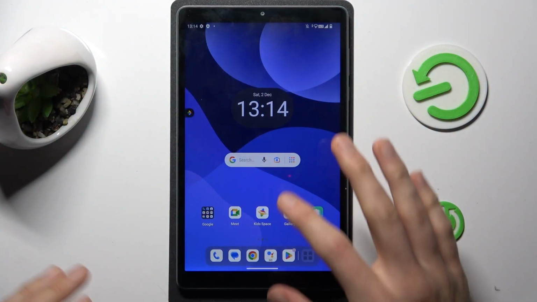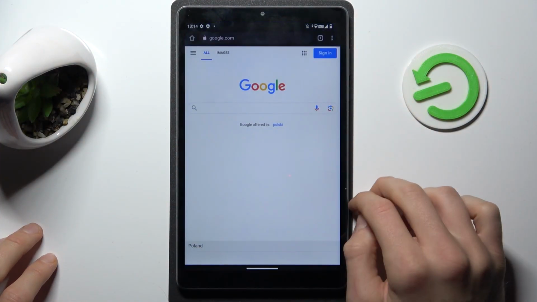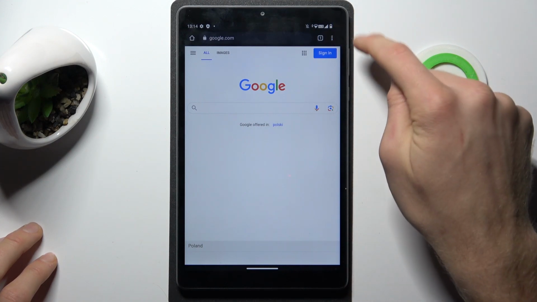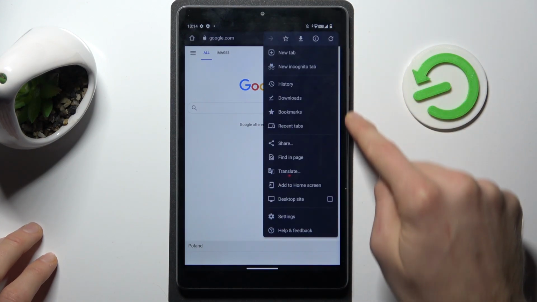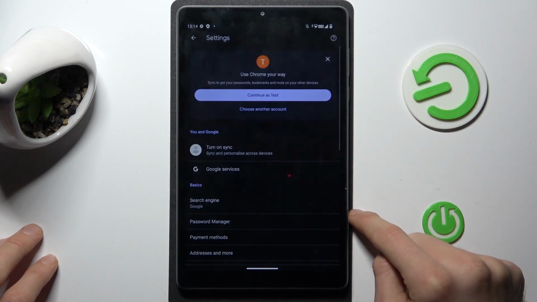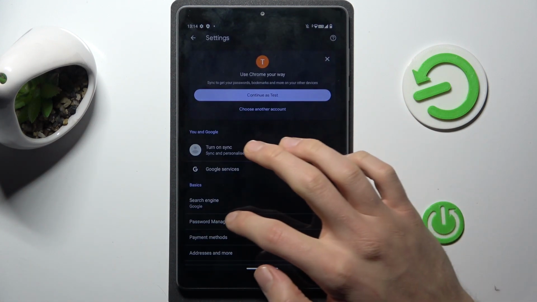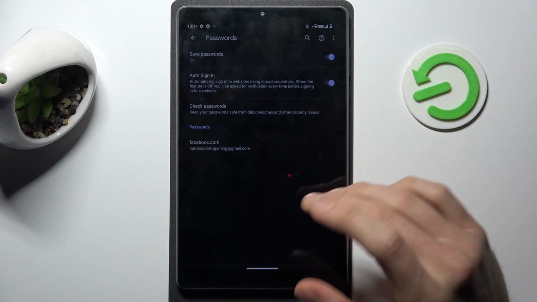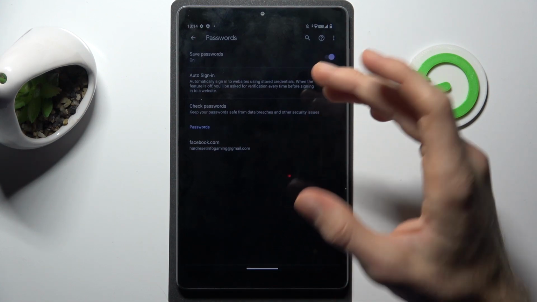Our first step is to open Google Chrome, where we press three dots on the right corner of the screen. Now navigate to the settings. In it, we choose Password Manager, and there we have some options of password management.